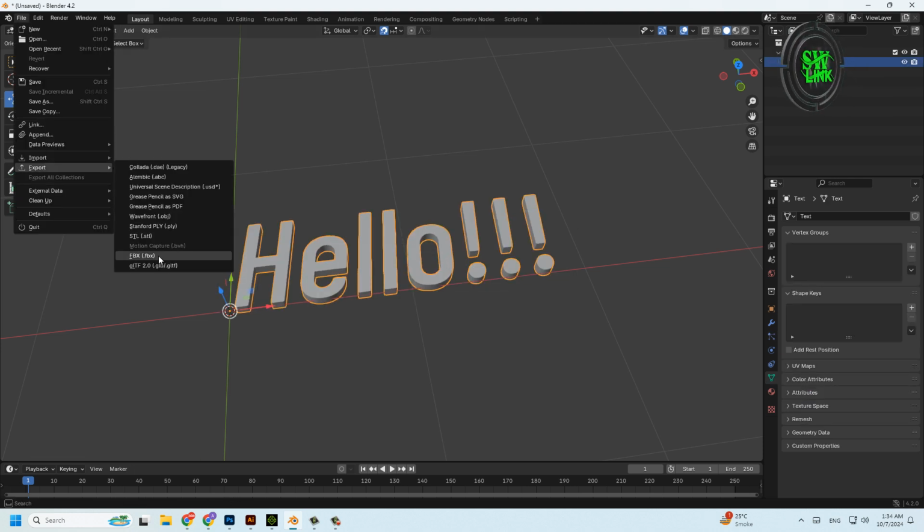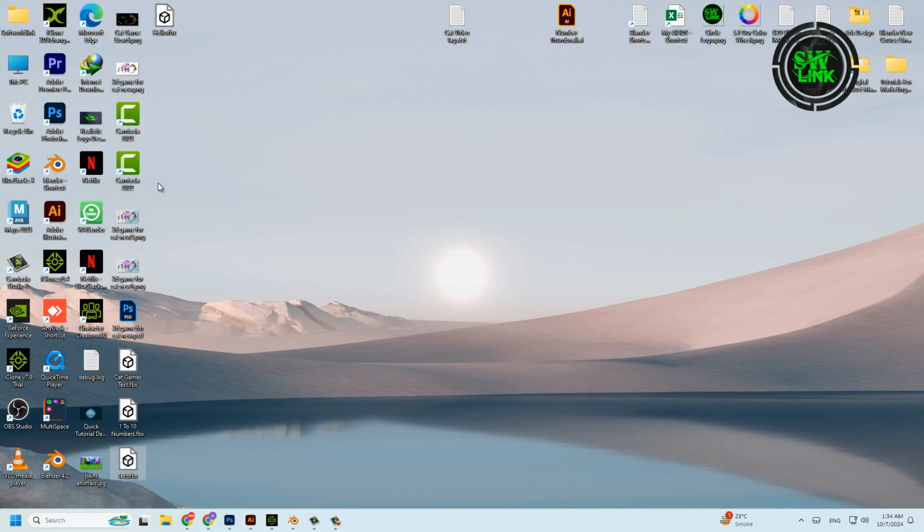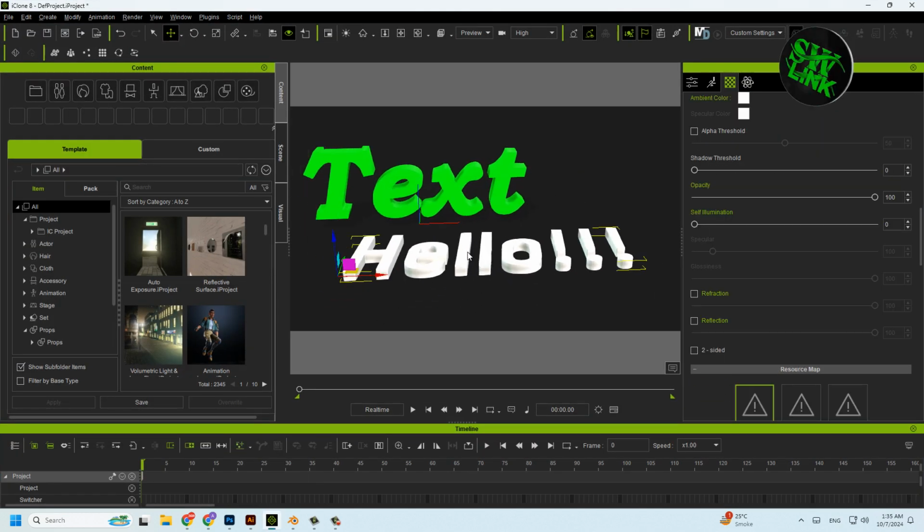Save the file in FBX format. See the file showing, open it in iClone. See text showing in iClone.